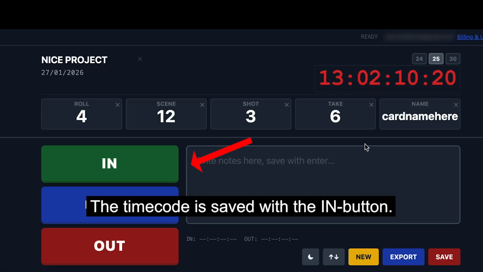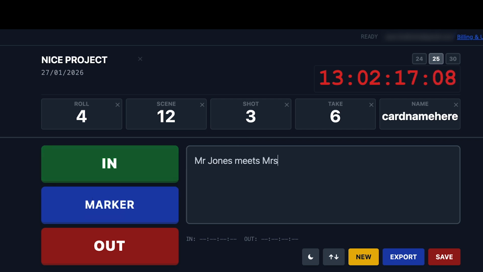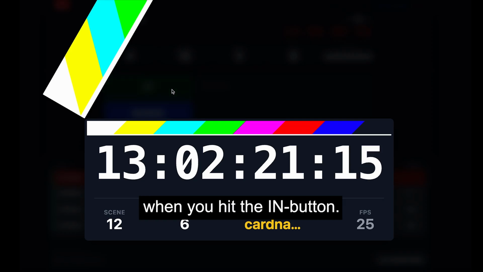The time code is saved with the In button. Write the main note before or after you press the In button. The clapper is triggered when you hit the In button.